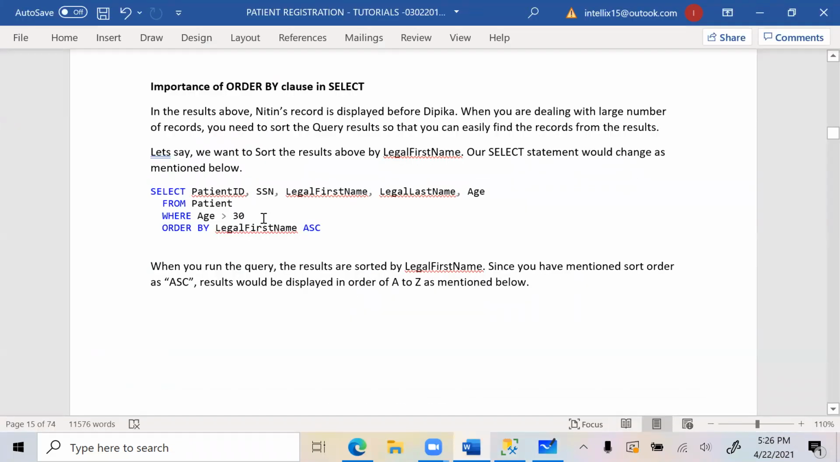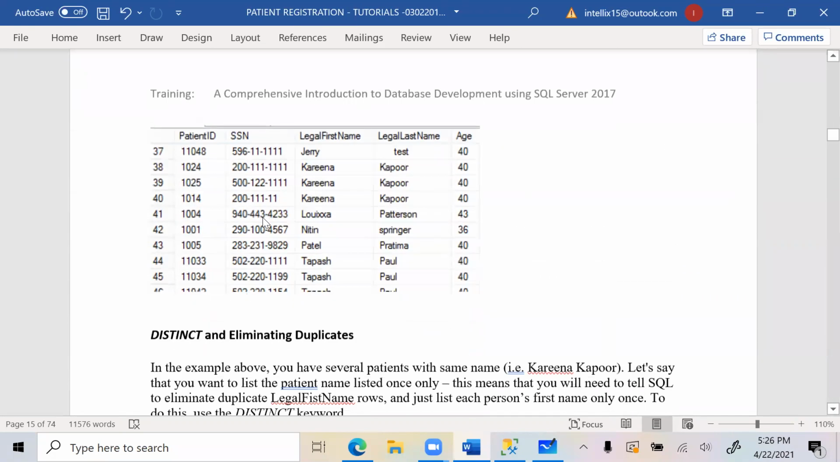Any question on the order by? No. Okay. I'll let you do some exercises a little bit later. Did you have a question, Bismarck? No, I'm good. Okay. All right.